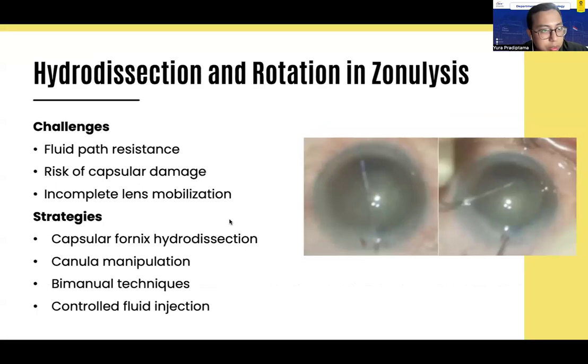The next difficulty will be found in hydrodissection and rotation in zonulolysis. You can see that because of the instability, there is some fluid path resistance, and of course a risk of capsular damage and incomplete nucleus mobilization, as we see from the video. The incomplete mobilization is due to zonular weakness, which makes achieving a complete release of the lens quite difficult.